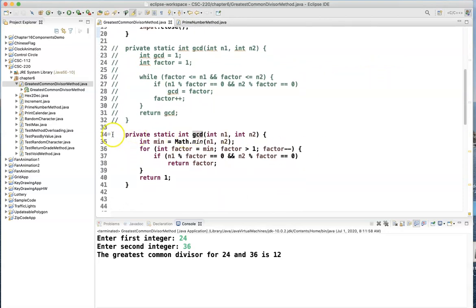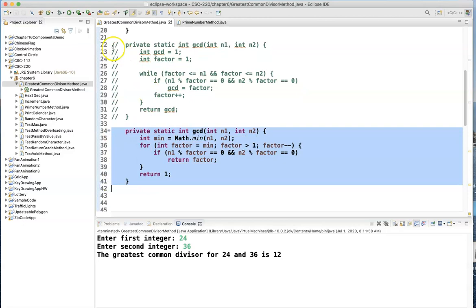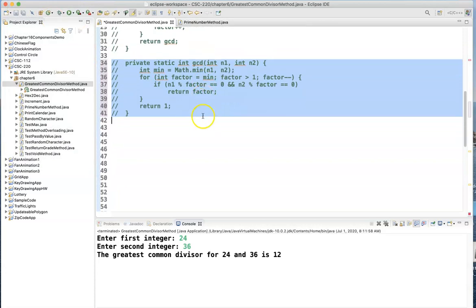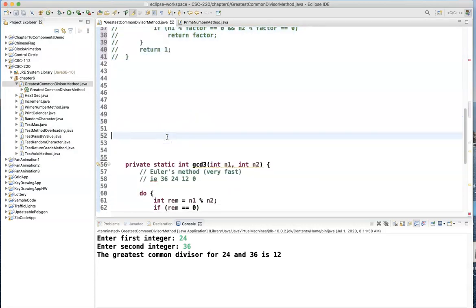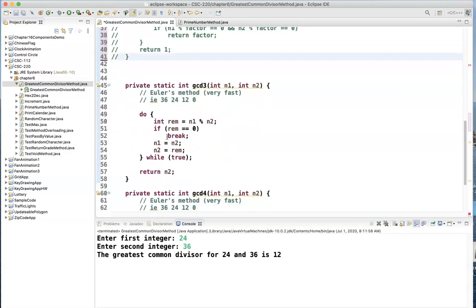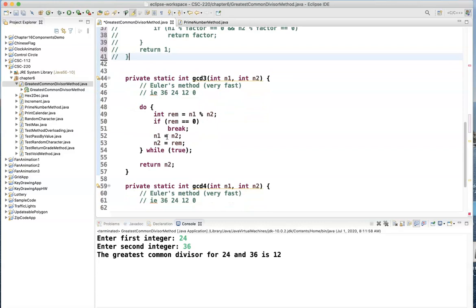Now, I'm going to comment this out too, because I'm going to show you two other ways to do this, which are pretty neat. Let me comment this out, toggle that. And I have a third version, and this third version is called Euler's method. And I'm going to call this GCD, right there. Notice the same signature, same exact signature. So from the point of view of the main program, it doesn't care. It just says, I'm going to pass you two numbers, and you return back a number.